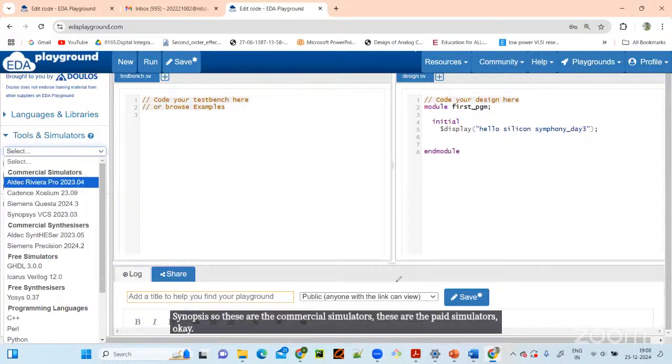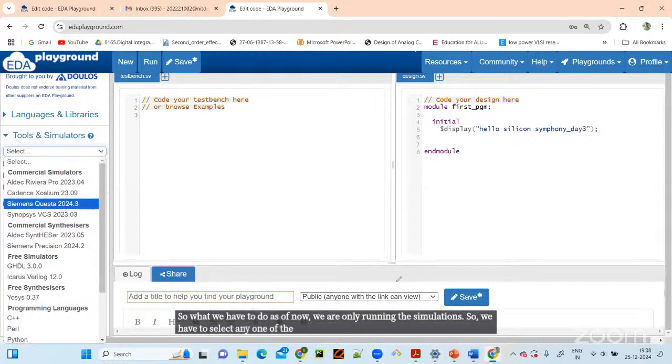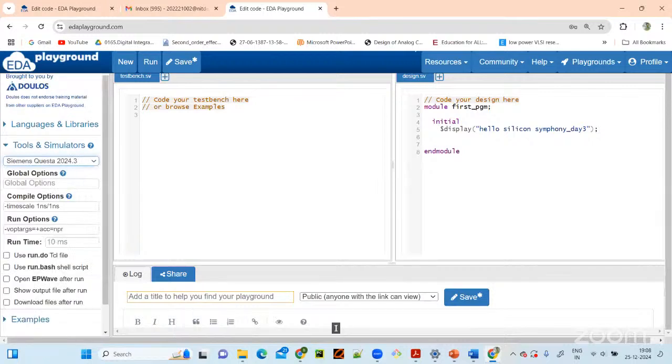So what we have to do as of now, we are only running the simulations. So we have to select any one of the simulators. For example, for time being, what I am selecting is Siemens Questa. I have selected this simulator. Okay, done. Now what I have to do? I have to save this. Can you see the save button here? Now I have to save this code.